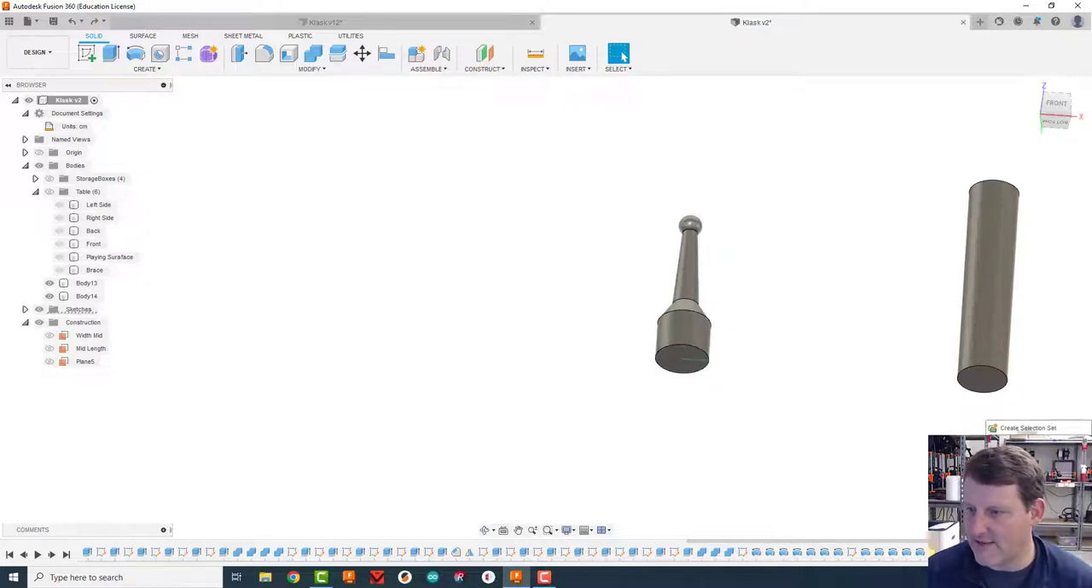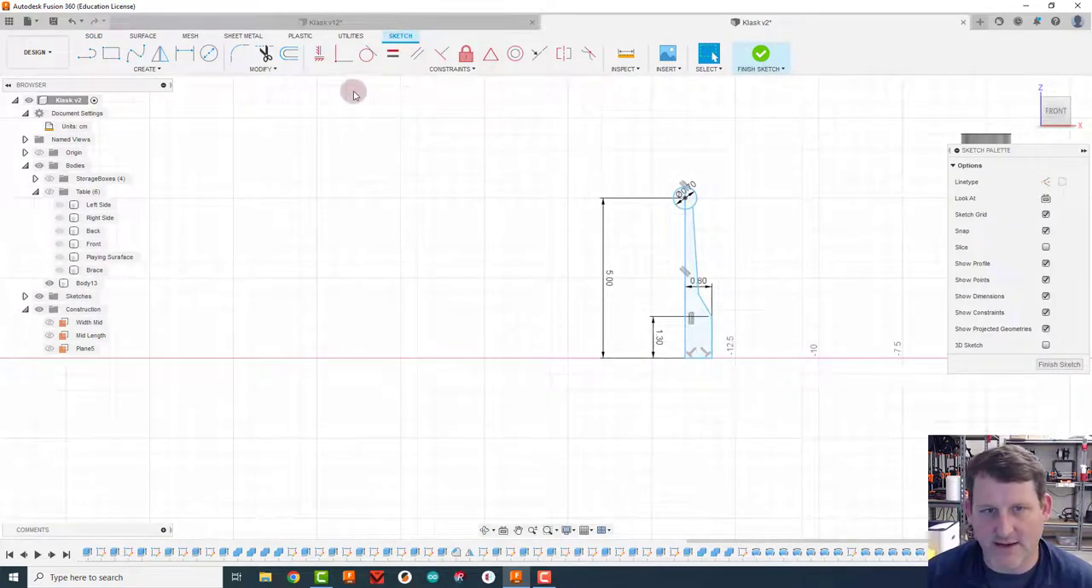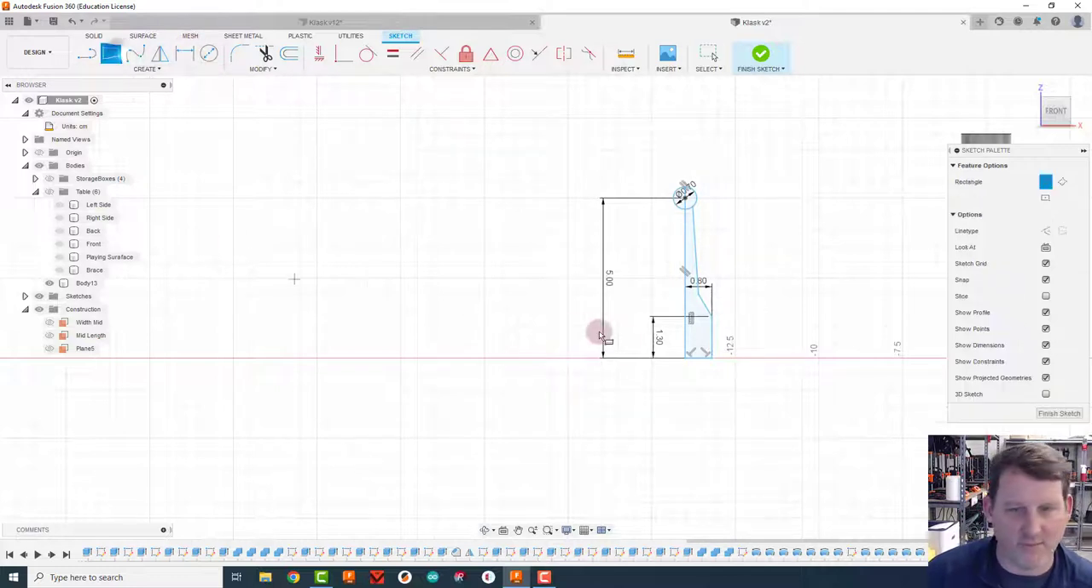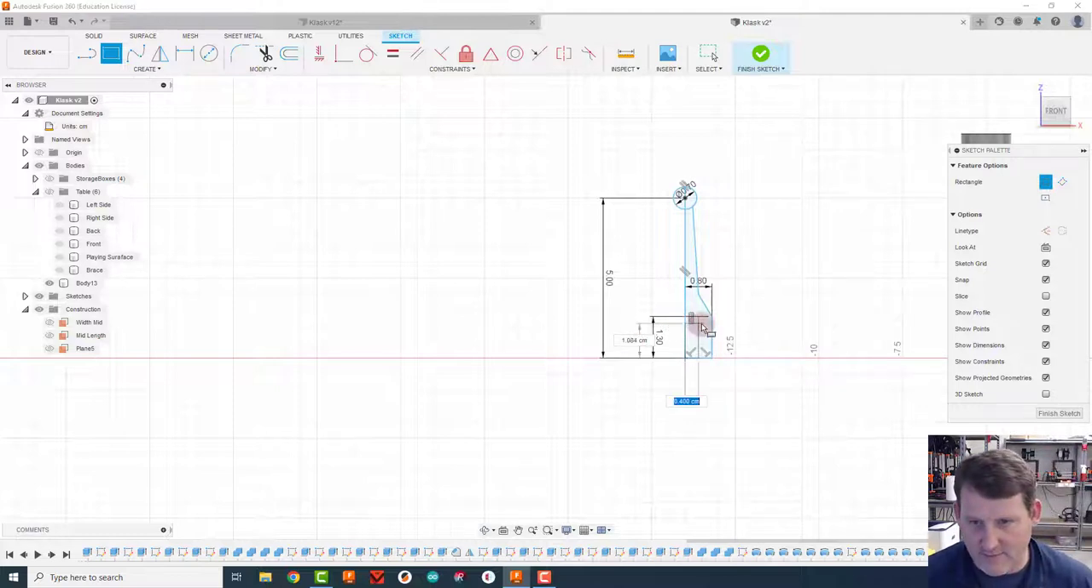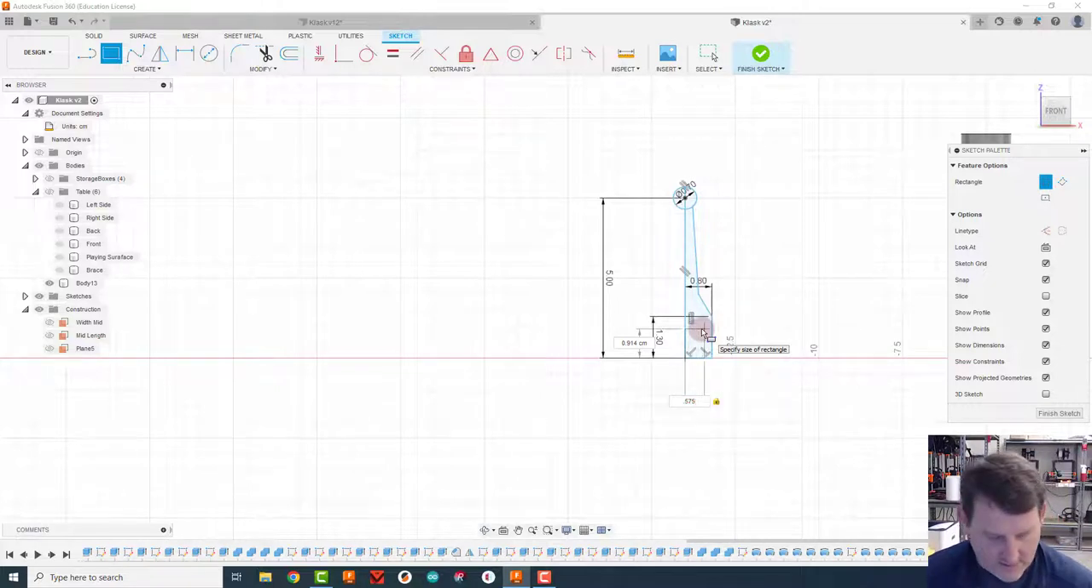I'm going to right click on this, edit sketch. And I'm actually going to build in a rectangle here for the magnet. I'm going to cut it in this way. So watch this. I'm going to make my rectangle. My width should be 0.575. Tab. And my height should be 1.275. Enter.